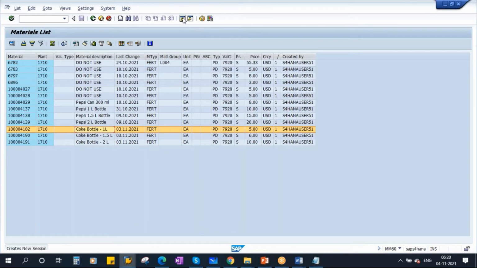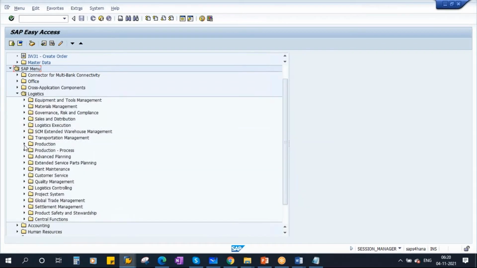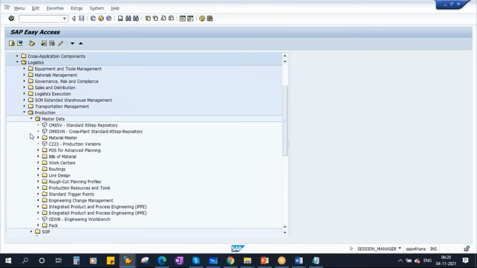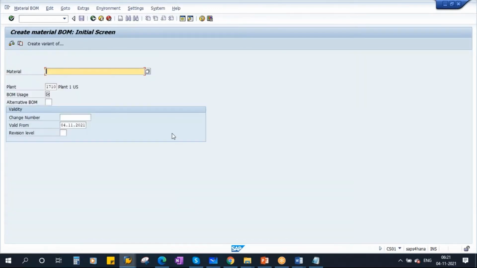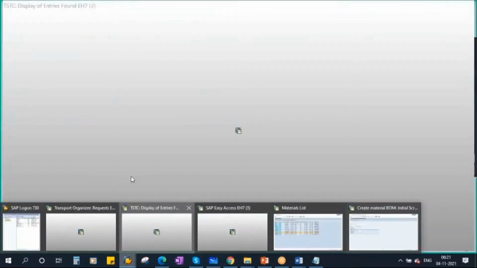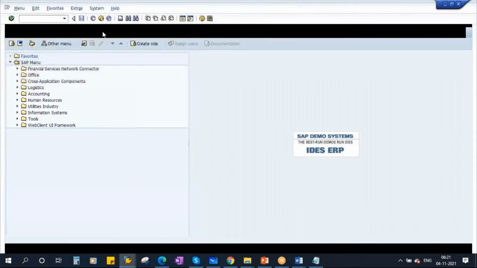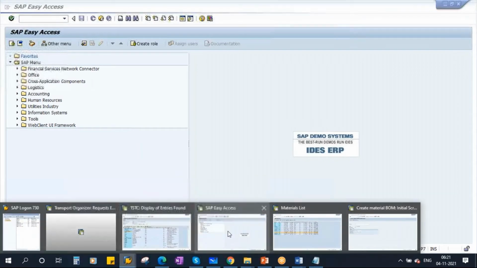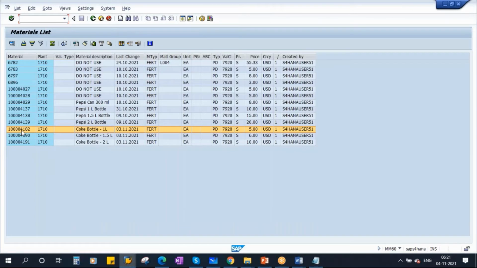Okay. So let me open one more session. I will go through the menu path: logistics, production, master data, bill of material, material BOM, CS01. Okay. So here you need to enter the product you are going to manufacture. What is the product we are going to manufacture? This one. Okay. So enter the product. Copy the product.